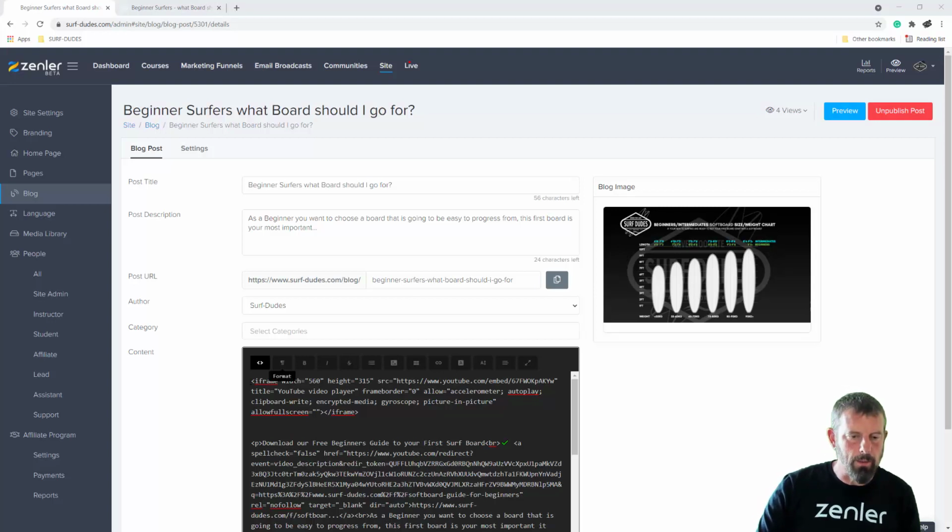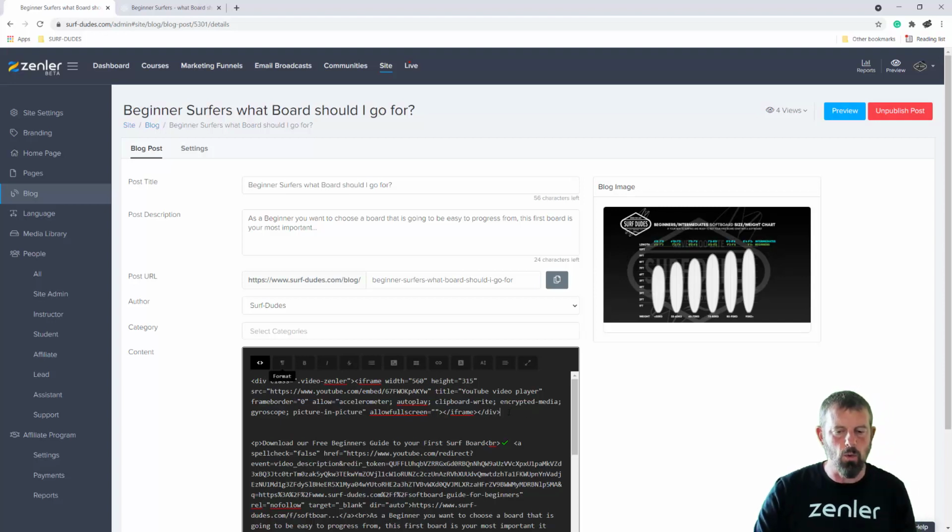Okay, so I'm going to put the first div tag in here, and this is saying div use class.video-zenler, which is what we put in the CSS. Now at the end of the embed code, right at the very end, I'm going to put a bracket, backslash, and then div. Again, you can get this code below the video. So that's all I've done.